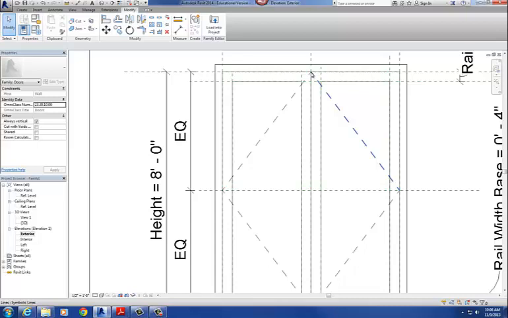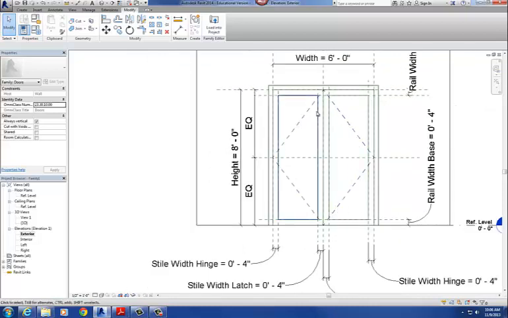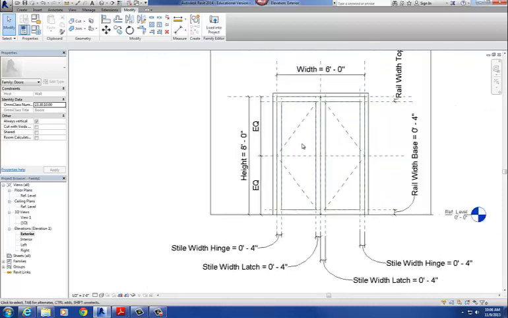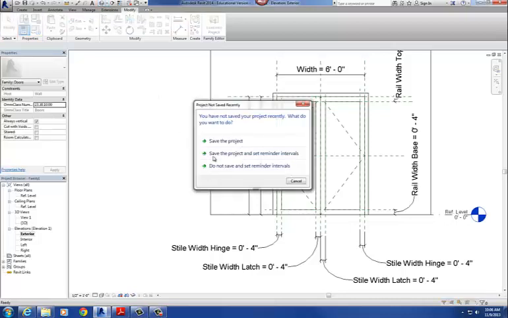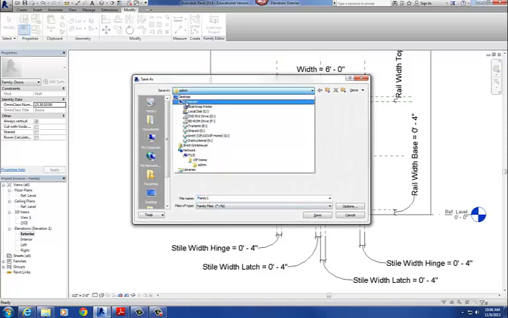So symbolic lines are a little bit easier to work with than the geometry, because the symbolic lines are 2D, and so they tend to snap to and stick to those reference planes better than the geometry does. So any other questions on that? All right, so then let's go on. So then we've got our hinge indicators there, got our glass in. All right, and let's say I'm going to save this real quick. Save project. I'm just going to save it to my desktop real quick.